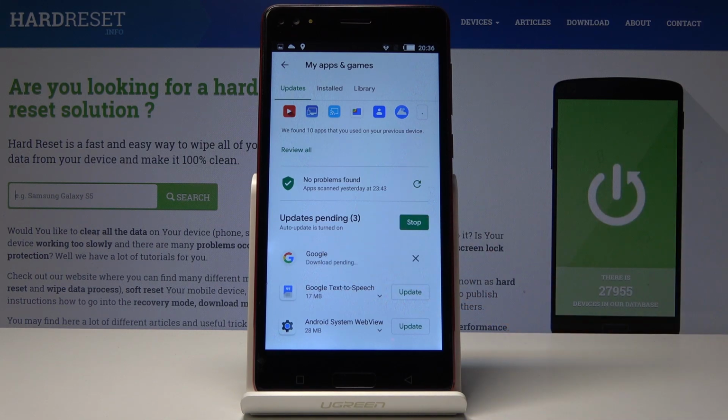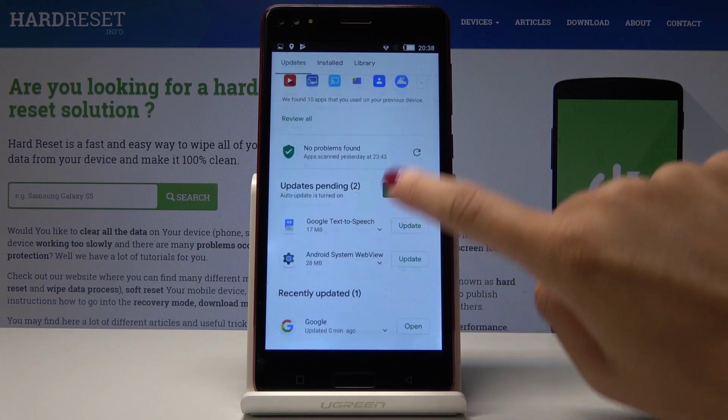So let me click on Update right beside Google icon, wait a couple of seconds until the latest version is downloaded and then installed. As you can see, it's already almost 50%, so it will be finished within a short while. And that's it. As you can see now, under recently updated, you will find Google.